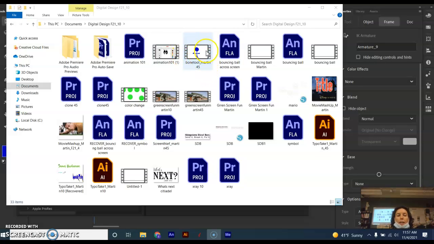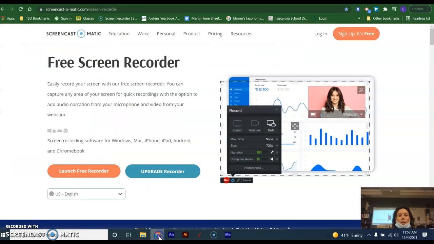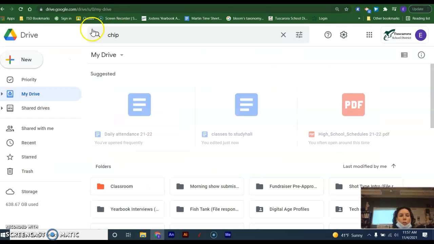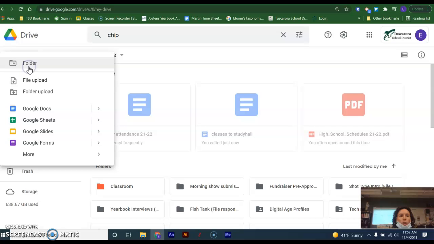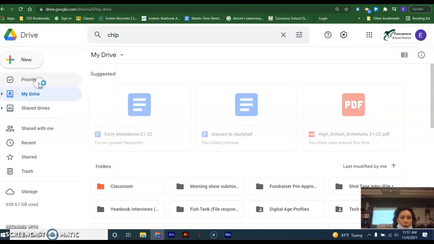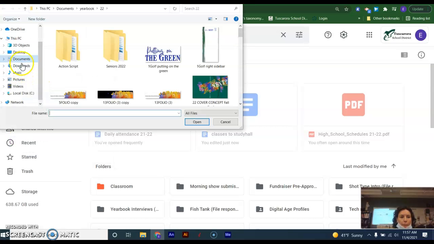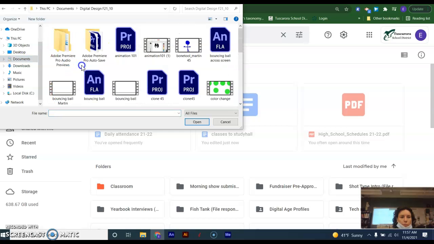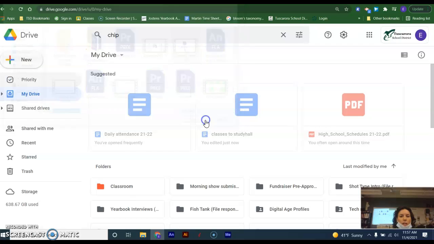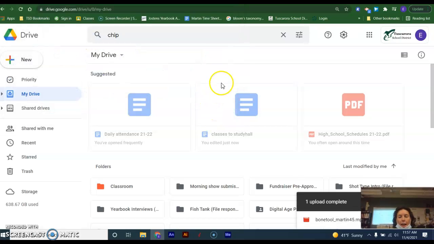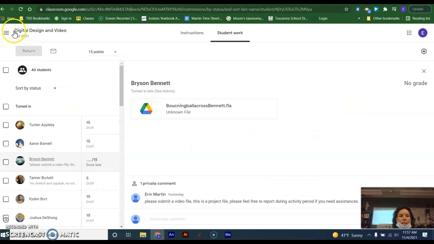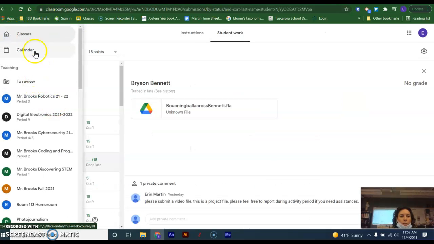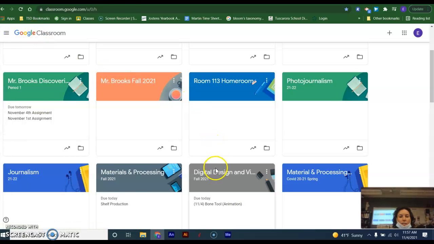So again, this MP4 movie file, we now need to go to Google Drive, New, File Upload, and you're uploading that to your Google Drive so that you can then insert it into your slides.